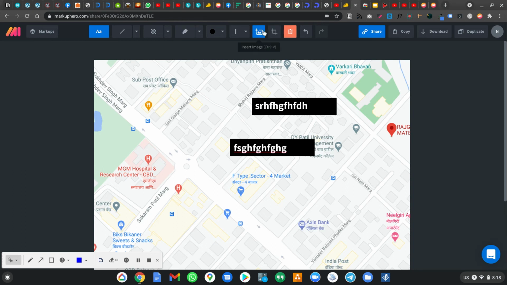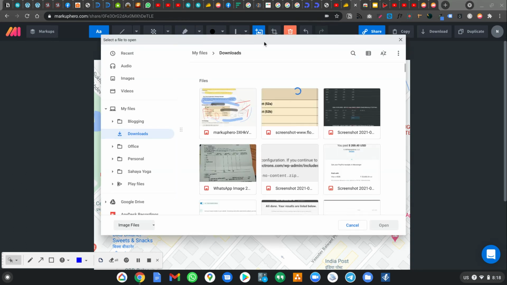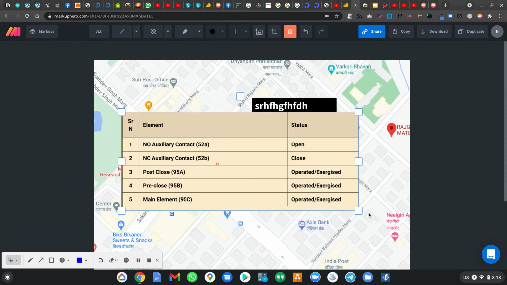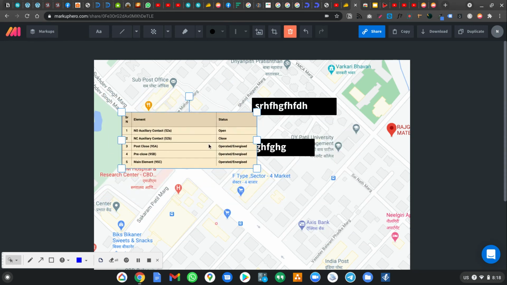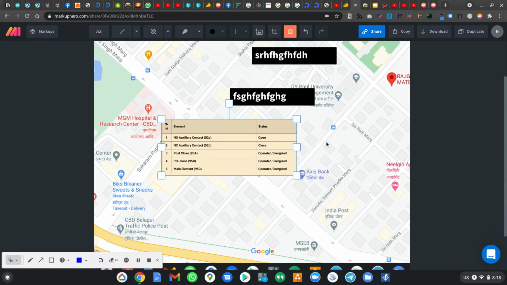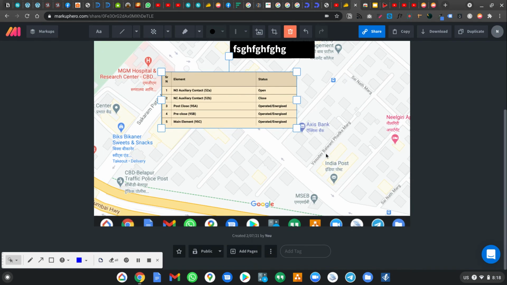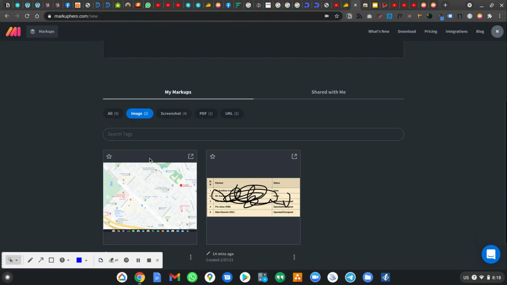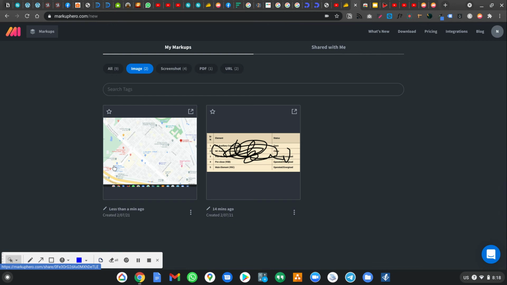You can also insert an image into the image. Say we'll insert this image. It will take some time, then the image will be inserted. See, the image has been inserted. It's a great tool to have in your arsenal. With this, you can save all the markups in one place, and later on you can edit them.